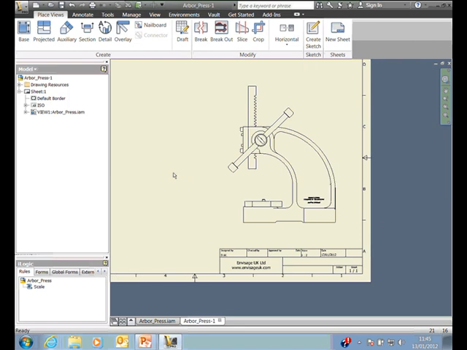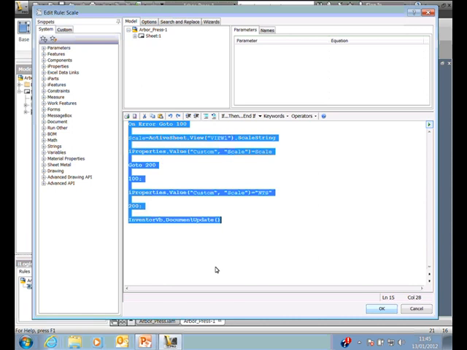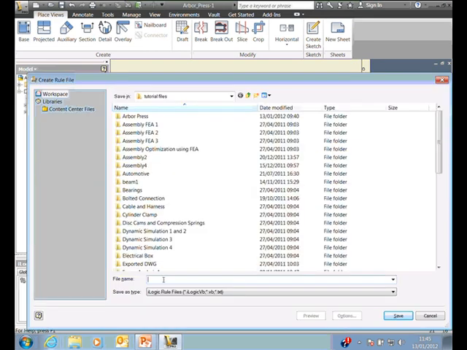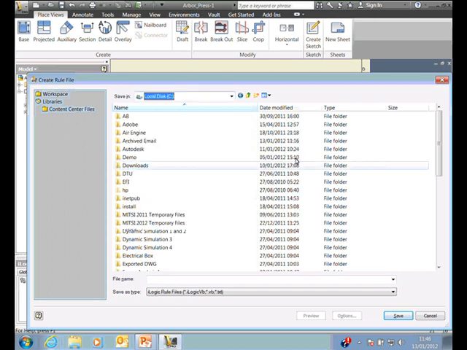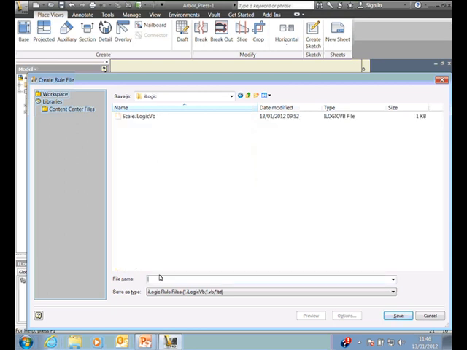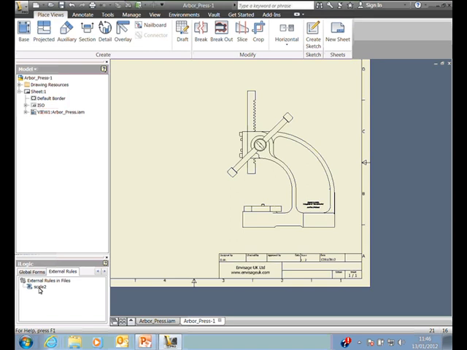The only problem, of course, is that this rule is a local rule that I've just written in this document. It would have to be saved within the template. So really what I want to do now is create an external rule. So I edit this, copy everything, go to my external rules, right click here and create a new external rule. Give it a name, making sure I put it in the right location. Already got one there, so I'll just call this scale 2. Paste that in, click OK, and I now have an external rule called scale 2.